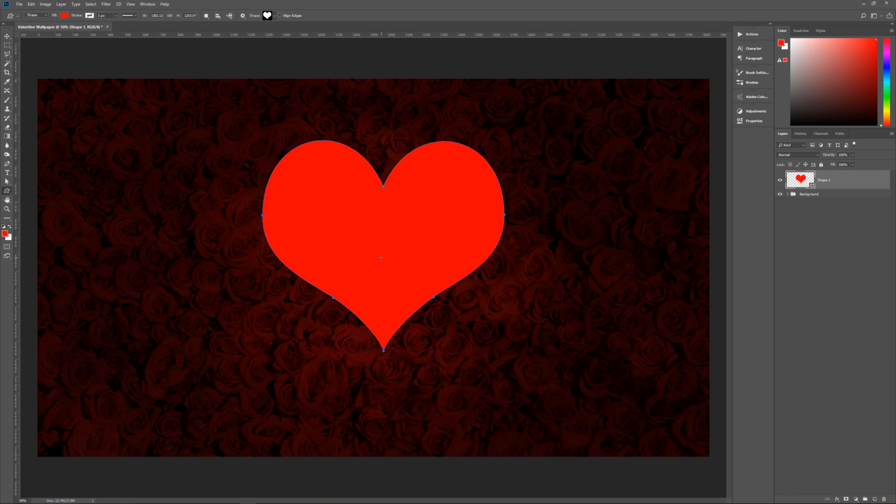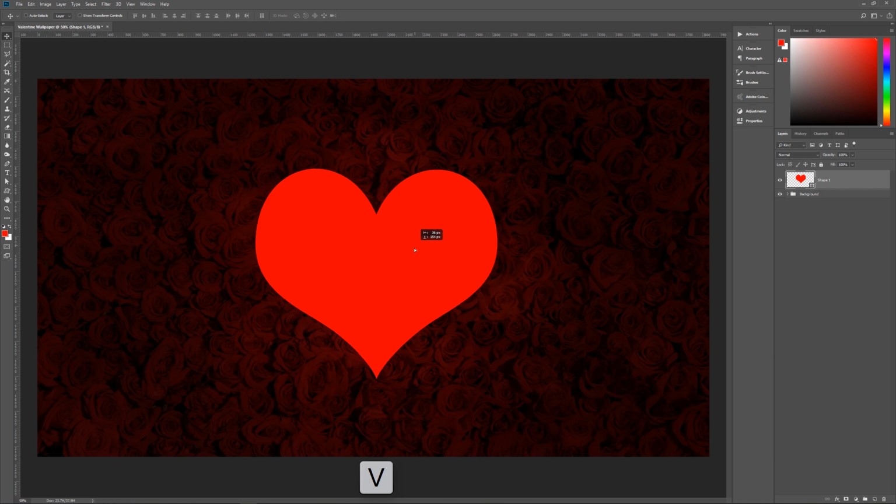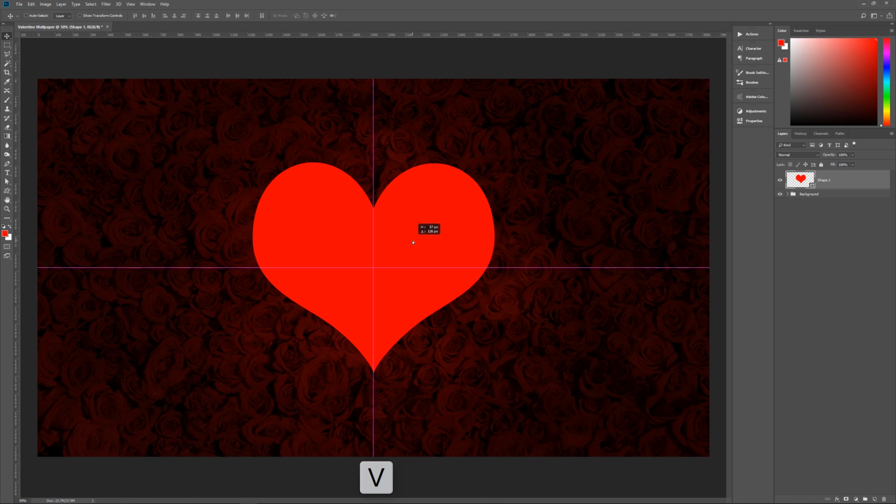Let's go back to our Move tool, V on the keyboard, and let's move this to the exact center of our screen like so. And now we have a heart. Let's rename this as heart, H-E-A-R-T, heart. Okay, because now we have our heart layer. Now we need to apply a layer style to the heart layer in order to get it to look the way that we want it to look. So let's start with that.